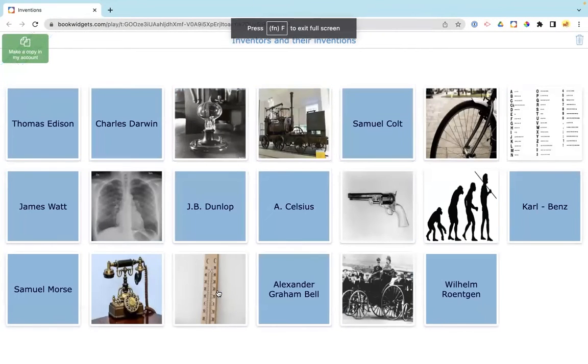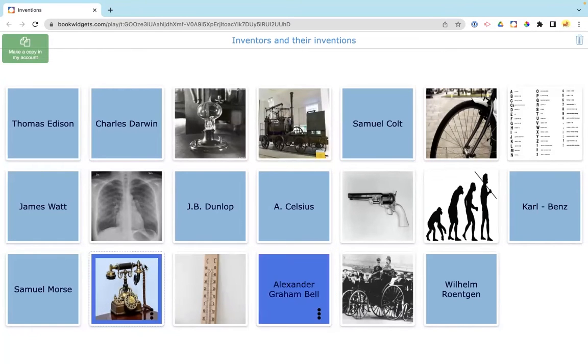Here we have inventors and their inventions. So we're seeing again a combination of words that are text on a particular one side of the match, and then on the other side of the match we have the image to go with. And just as before, you'll see here we have the colors and the symbols indicating the correct match. All right, so that's pair matching.